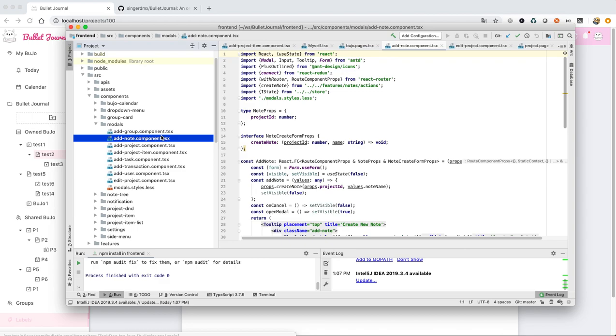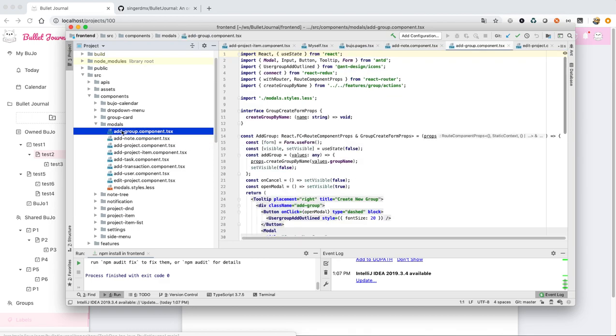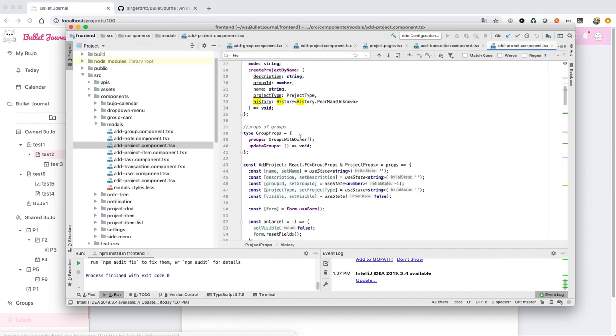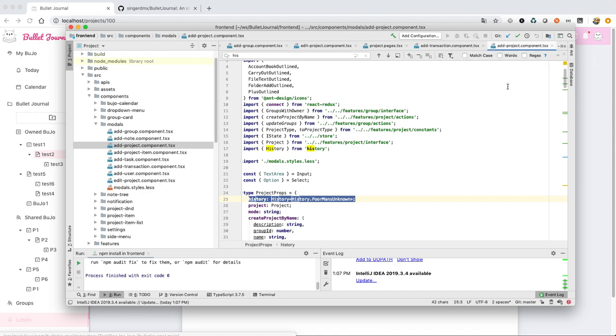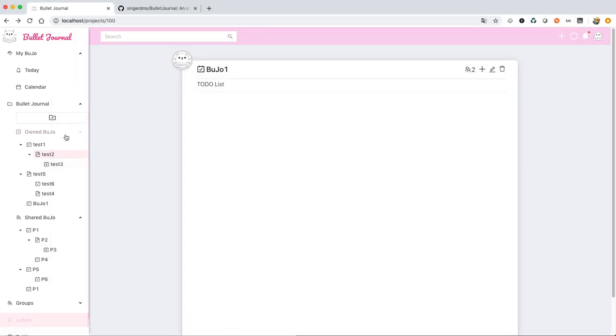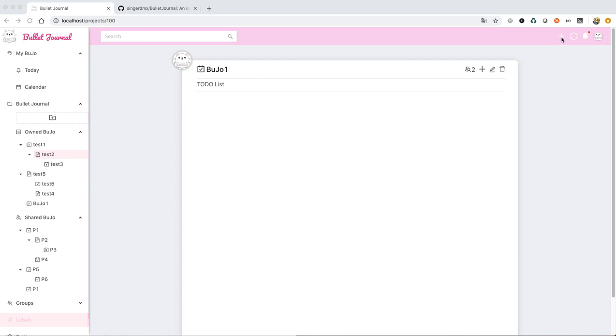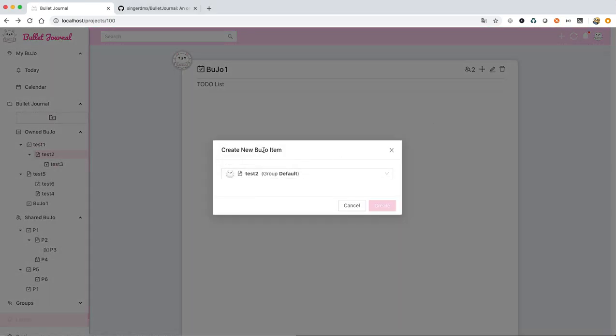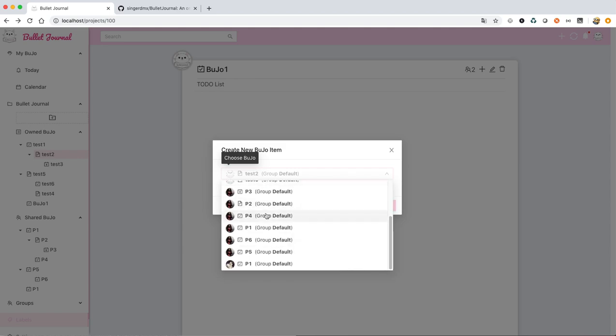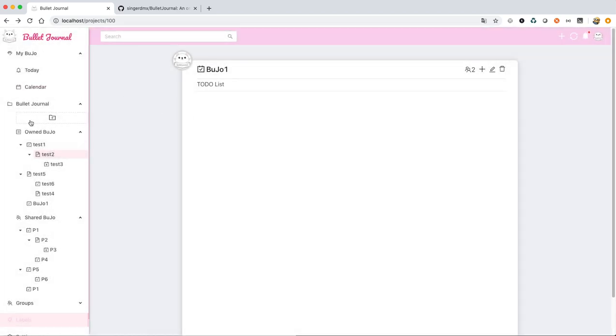So we've grouped all our models in this folder called models. When you try to create a new project, the code is here in this file called add project component.tsx. This is for when you're creating a new Bojo. And the second thing is when you try to create a Bojo item. When you click here, you want to create a task or a node or transaction. You actually need to first pick a Bojo, like which Bojo you want to create it in.